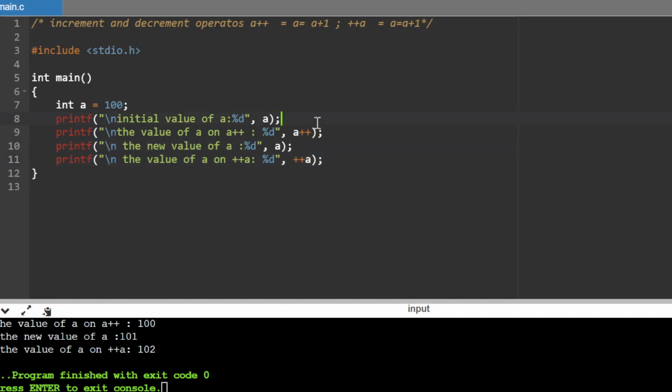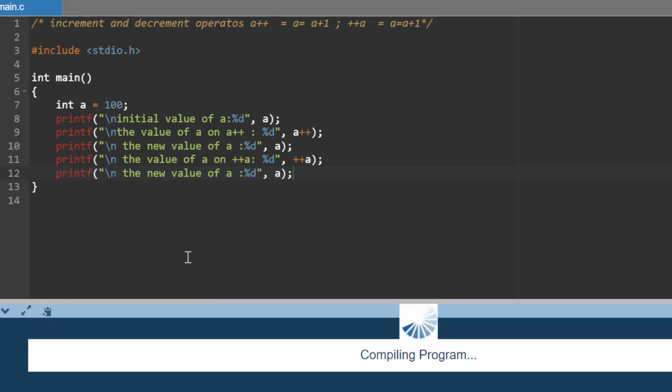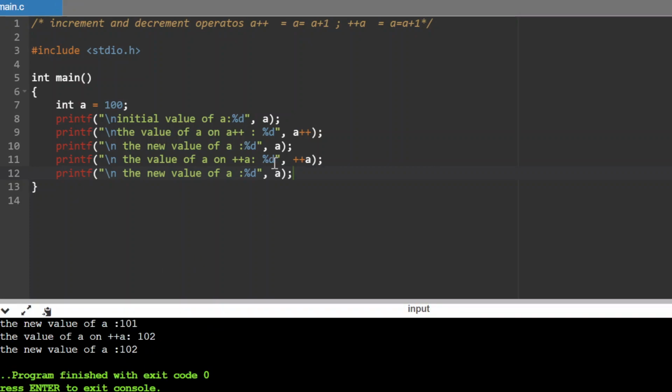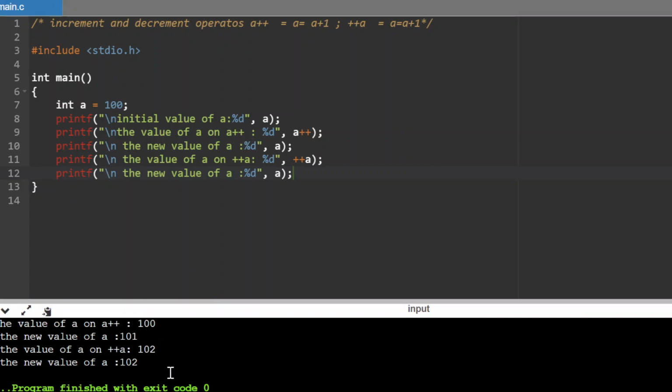Now again, if you print this statement, that is to print the current value of a, it remains 102 because it is already incremented and uses the incremented value. So let's try printing this statement to check whether it remains 102. It remains 102. Only in this case, when you're using a plus plus, it uses the current value of a and then increments. So in the next statement, the incremented value of a will be printed.